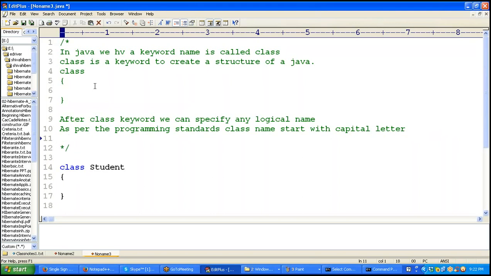As per the programming standard, class name starts with a capital letter. That's it.